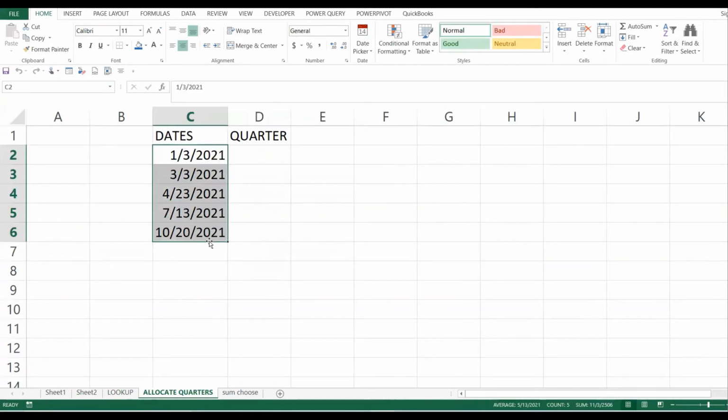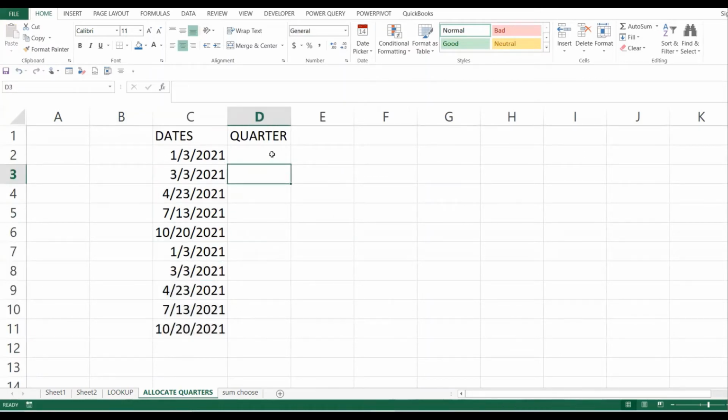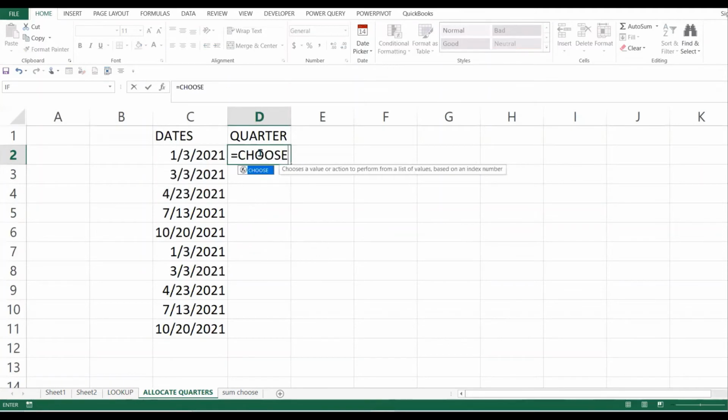So you can have a long list of this kind of data, and you want to categorize it by quarters. The hard way would be to go through one by one. Which quarter does this first figure fit? Give it, but you can even make a mistake. The easy, simpler way is to use the choose function.